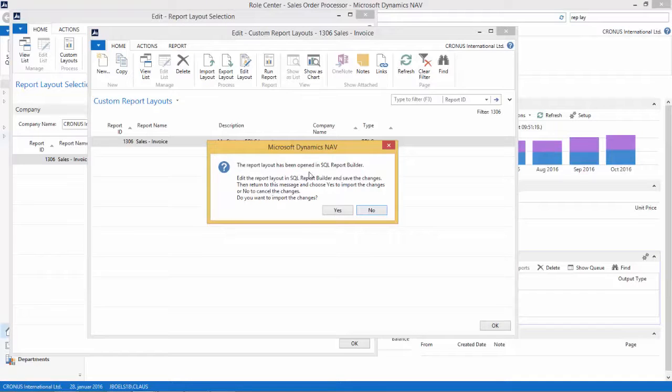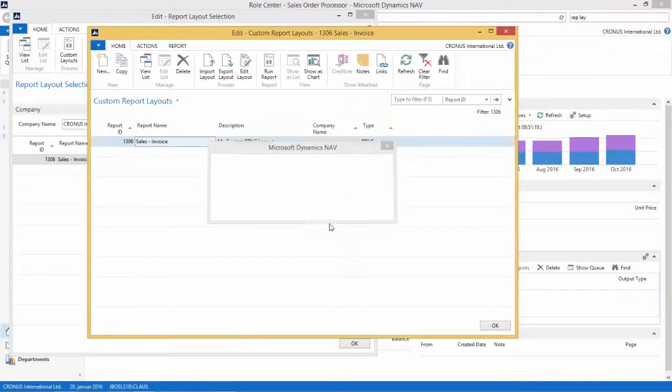As we saw in the previous video, this is very similar to the dialog box that we get when we edit our layout in Word. So we need to save our changes, so as to import it back into NAV 2015. If I select yes, of course I get it in. If I say no, then I don't get the layout in. So I'll say yes and import it in.